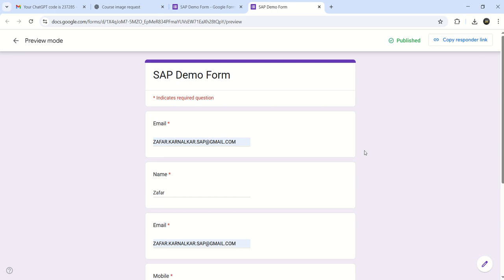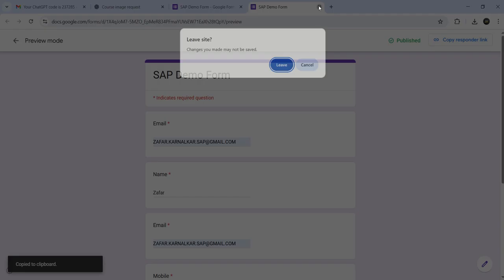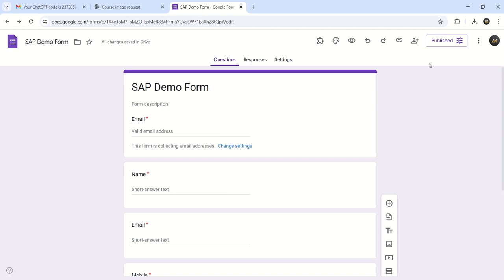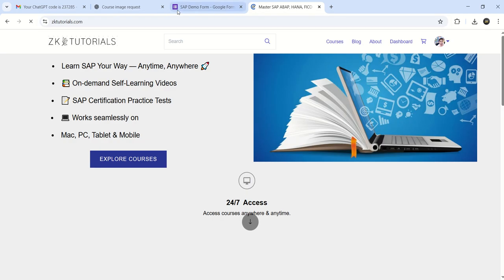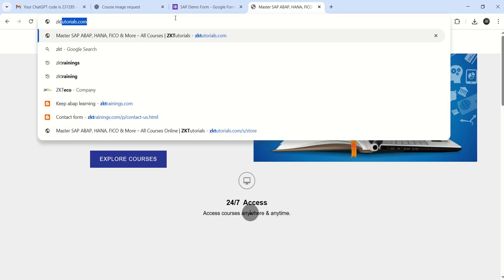Okay, this is the form preview. Now let's copy the responder link. I will copy this link, or we can also get this link from here, like copy responder link, and you can share or integrate with any web pages. Like one I will show here.